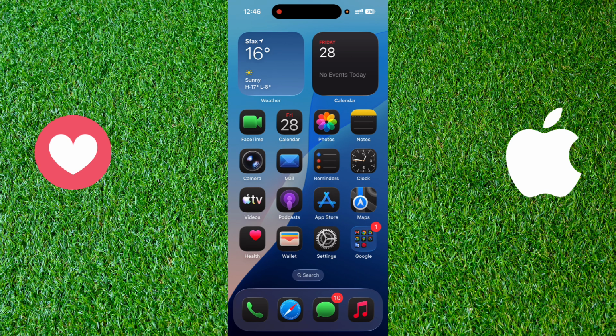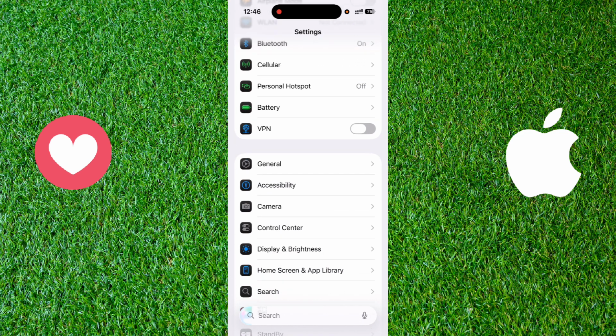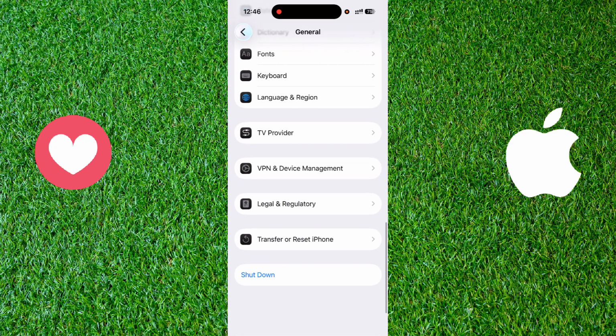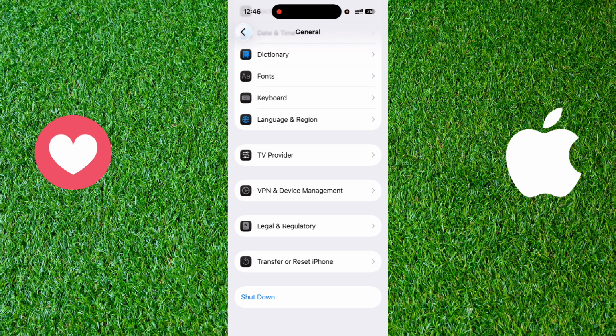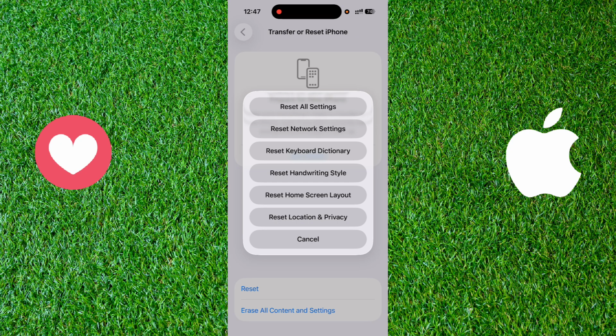You have just to go to settings and after that go to the general, and after that scroll down until you find transfer or reset iPhone. Click on it, and as you can see there is an option called reset. You have just to click on it, and here you can choose what you want to reset exactly.